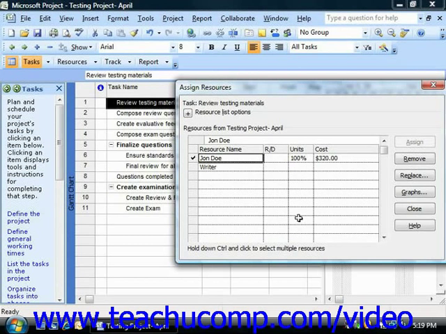In order to select the resource to remove, just click on its name to select it, and then click the Remove button. This will also impact the units and cost shown.